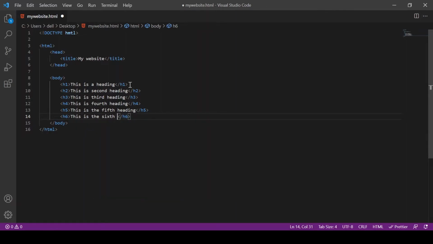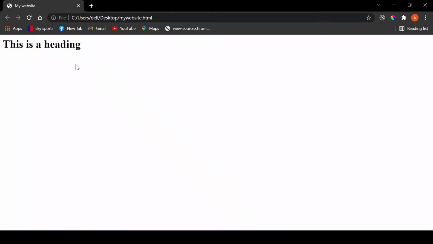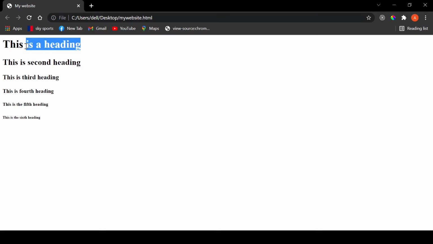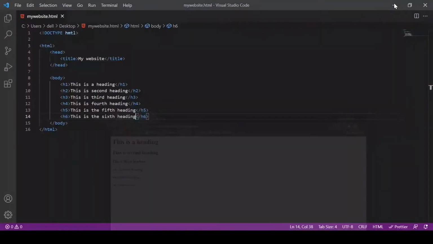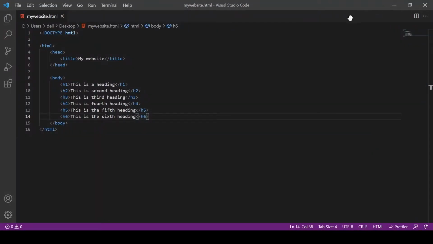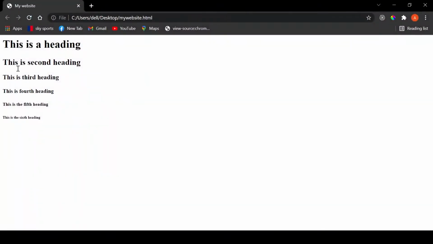So now I'll save using Ctrl S, go back to the browser, and I'll reload, and then we see the headings from h1 to h6. The h1 is the most important heading in the web page, and the h6 is the least important heading in the web page. So after headings, we have our P, which stands for paragraph. And then we can write, this is a paragraph. We save it and we reload. We see this is a paragraph on the screen.